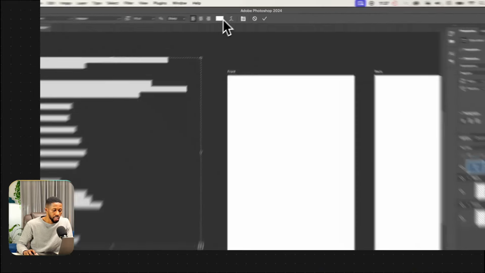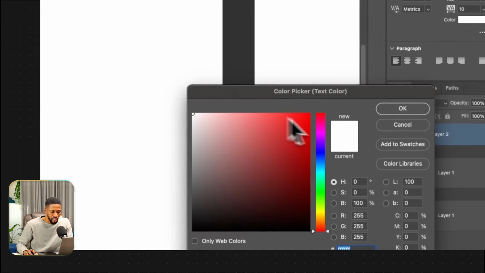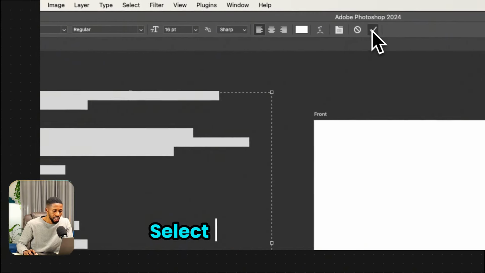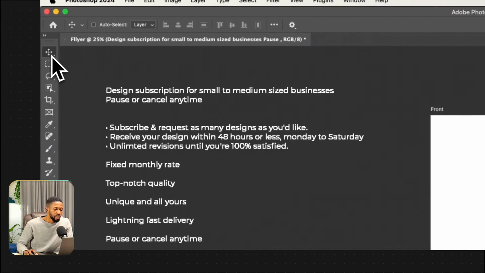So now I can't see anything, probably because of the color of the font. So just double click here and make sure the color is white, and click here to accept modification. So now that we have our copy in design, you want to make sure that you really understand the message you are trying to communicate.